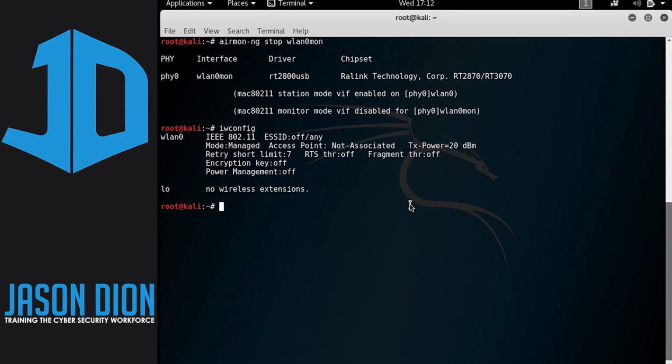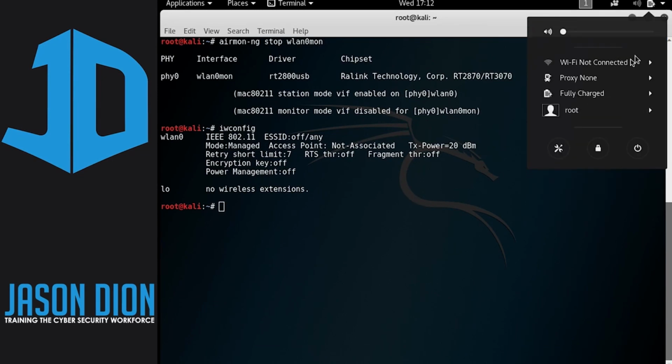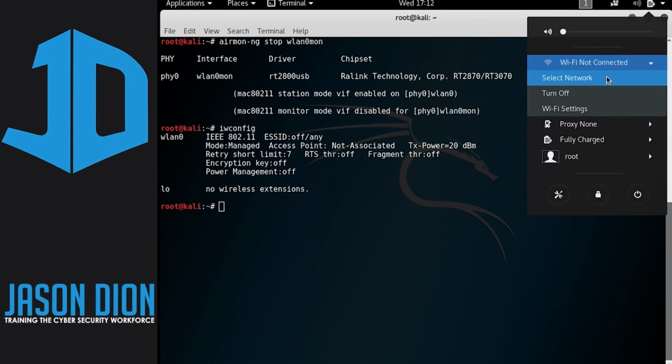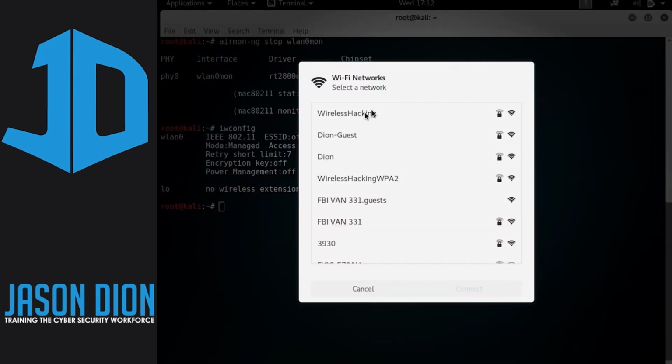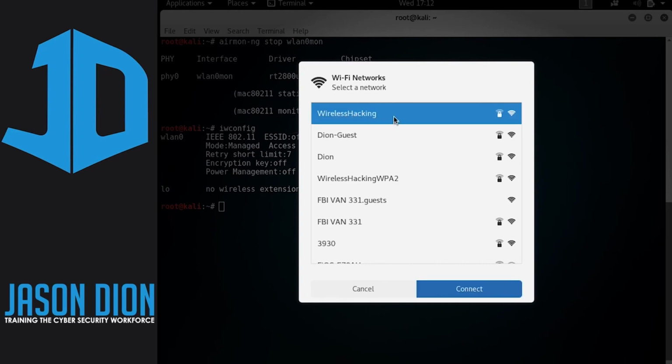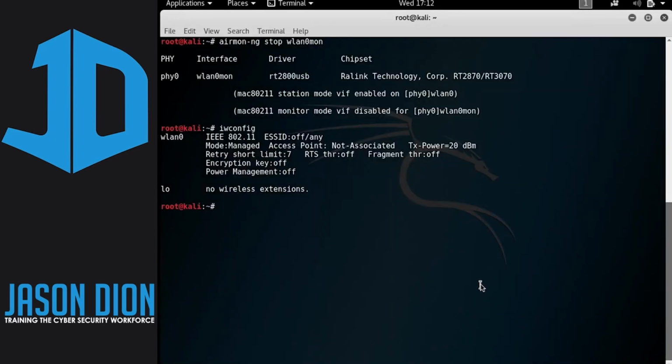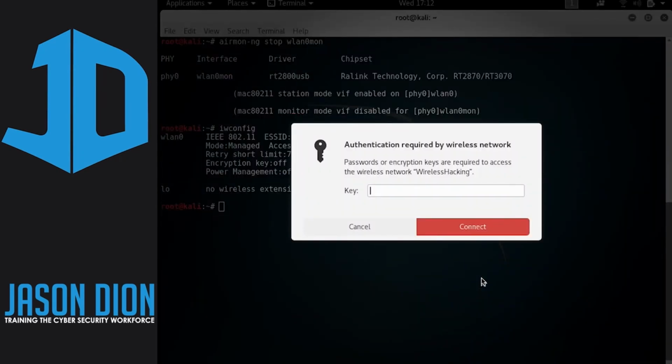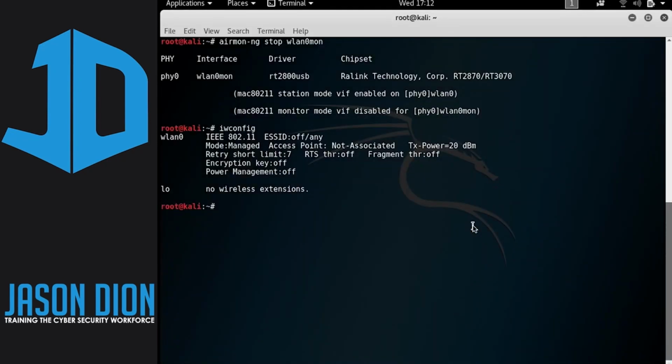Now, how do you configure it for an access point? Well, the easiest way in Kali Linux is to use the graphical user interface. So you just click up in the top corner and go to Wi-Fi not connected. Select your network and then choose the one that you want to connect to. In our case, it's the WEP network wireless hacking. It'll then prompt you for your password. And that password again was 172583AEFA, and then hit connect. And if it's successful, we are going to be able to pull an IP address using that.